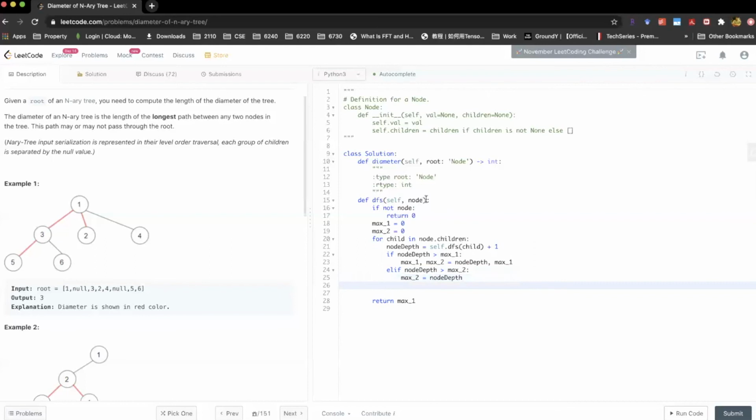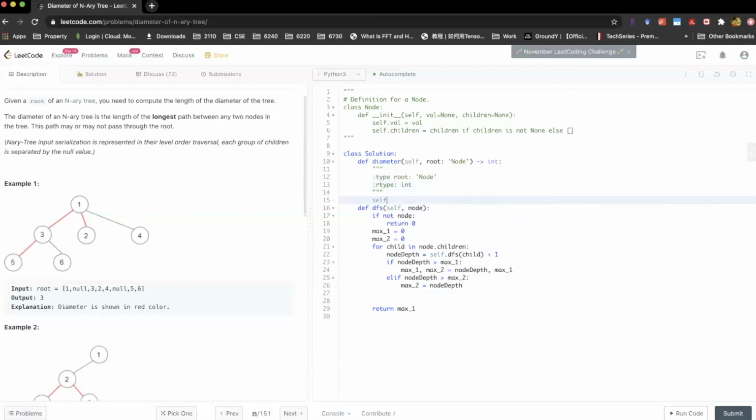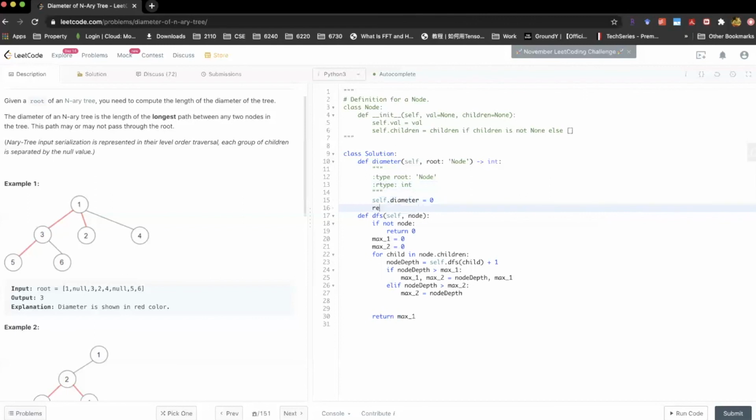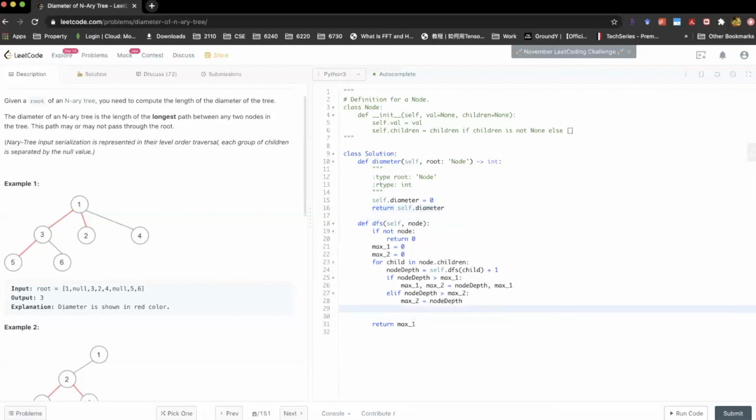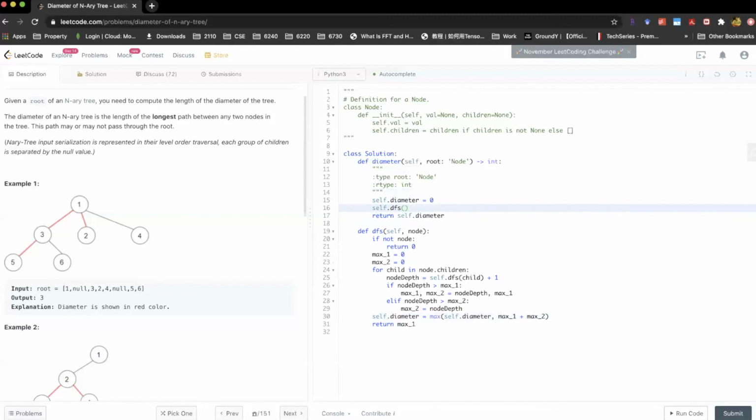And when we're doing this recursive call, we can just update our result, which will be the diameter, right? Let's code that in here, because diameter will be the maximum between itself and maximum 1 plus maximum 2. So by doing that, we call DFS here, and our node is actually root. In this way, we can solve the problem like this.